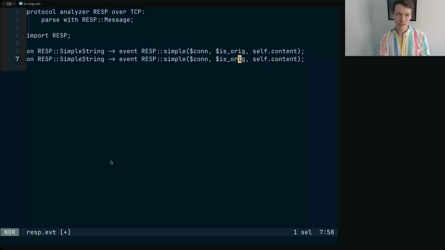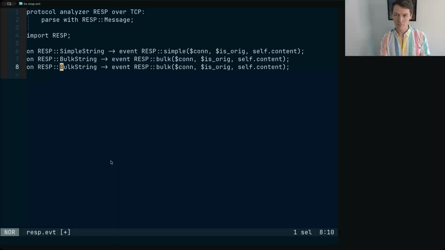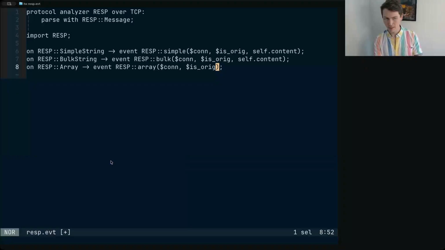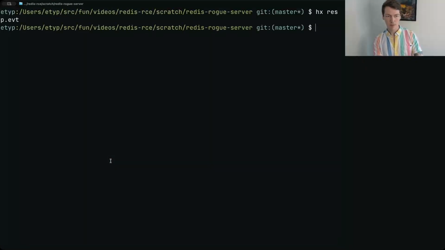Then we'll do the exact same thing, except call it bulk. And we'll go resp bulk string. An array, resp array. Here we don't have a content variable, so we're just going to pass it in like that. All right, now let's move on to Zeek.